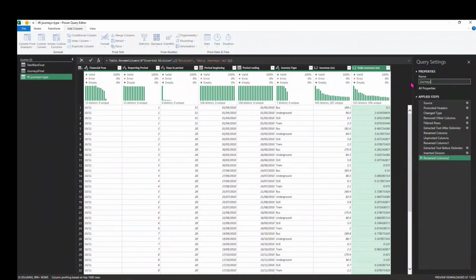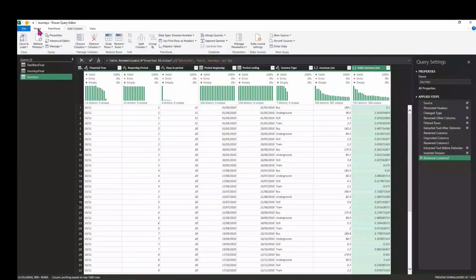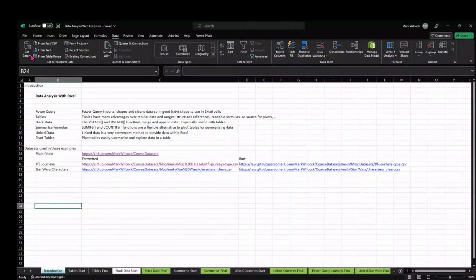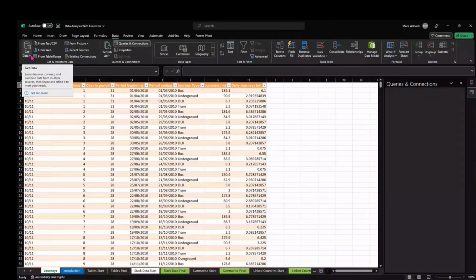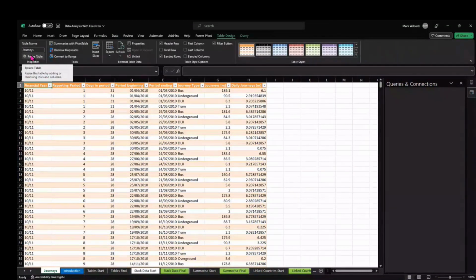That's a good name for it, journeys. And what I'm going to do now is I'm going to do close and load. And that's going to bring the data now into Excel proper. And here we are. What we've got is we've got a table. And this table is the reshaped table that we've just got.